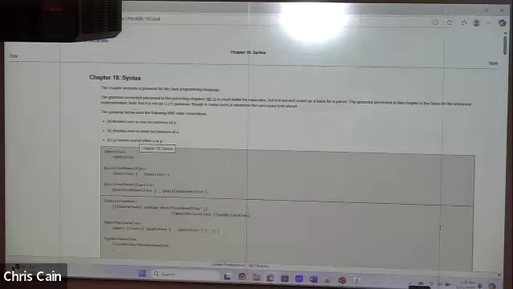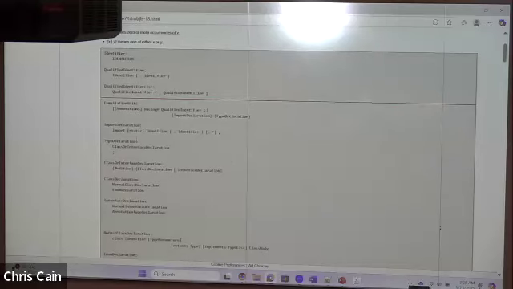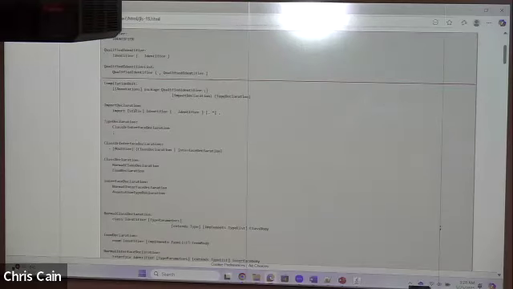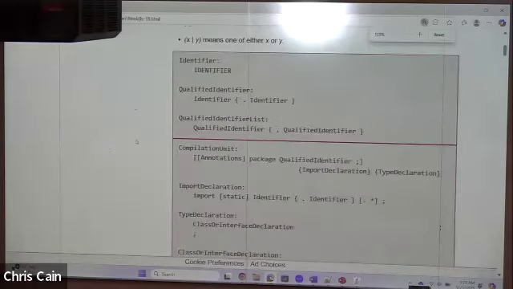Size of the scroll bar, it's probably not quite the size that you would think. But basically, we have concepts that are identifiers, qualified identifier lists. And again, this is using a slightly different notation. I can blow this up a little bit so it's a little bit more visible.